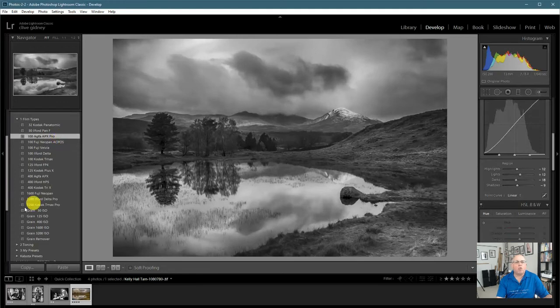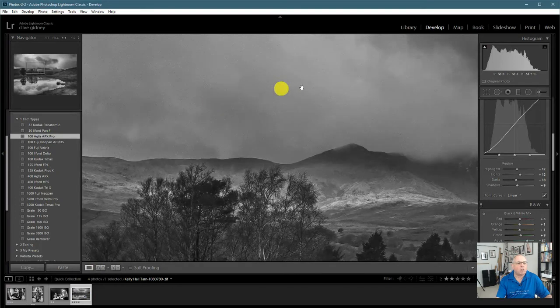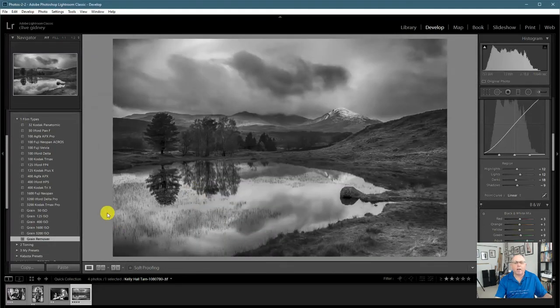And if we wanted to, we've probably still got a bit of grain in the sky on that one. Yes, you can just see it. We've actually got a grain remover. We can take that out completely, zoom back out, and there we have a black and white image.